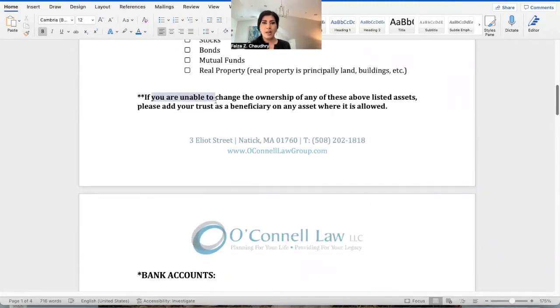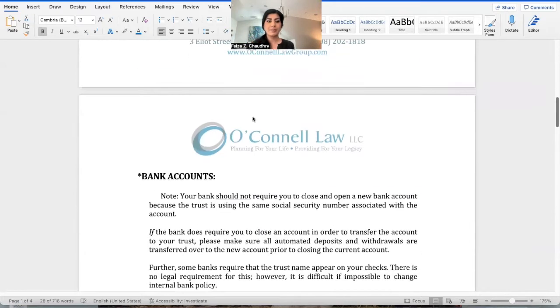And if you are unable to change the ownership of any of these above listed assets, then please add your trust as a beneficiary. If you're like, you know what, this seems like a hassle, I don't want to change the ownership, at the very least, change the beneficiary. Please, please, please change the beneficiary.